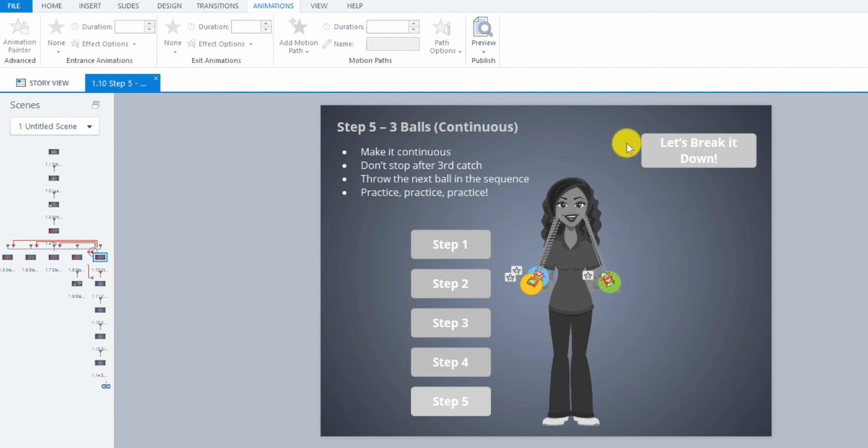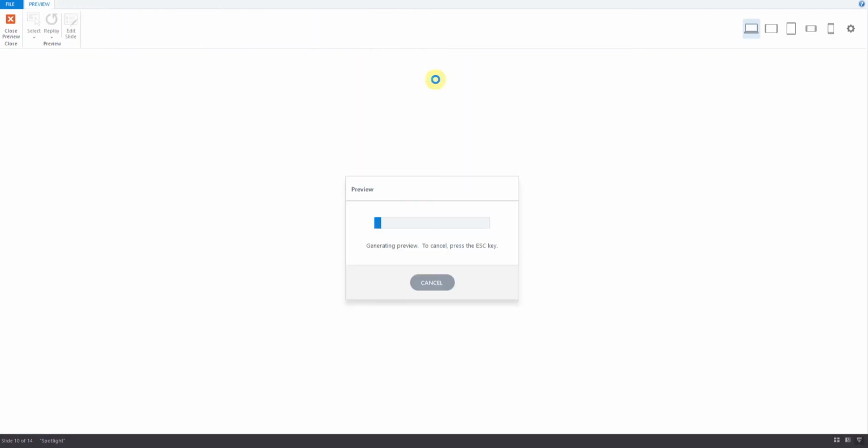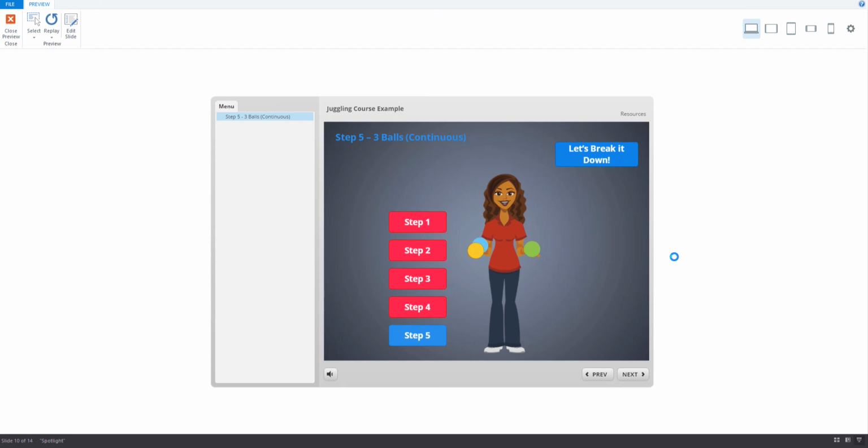Okay, there we go. Now let's go preview again. Okay, so there's the continuous juggling sequence. There we go. I think it looks pretty good.